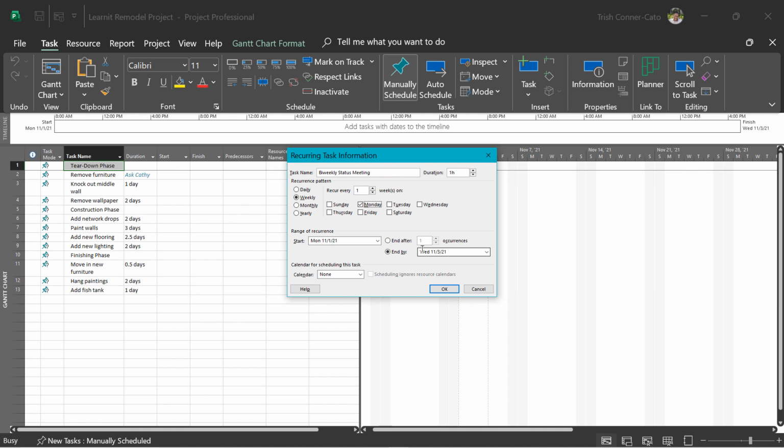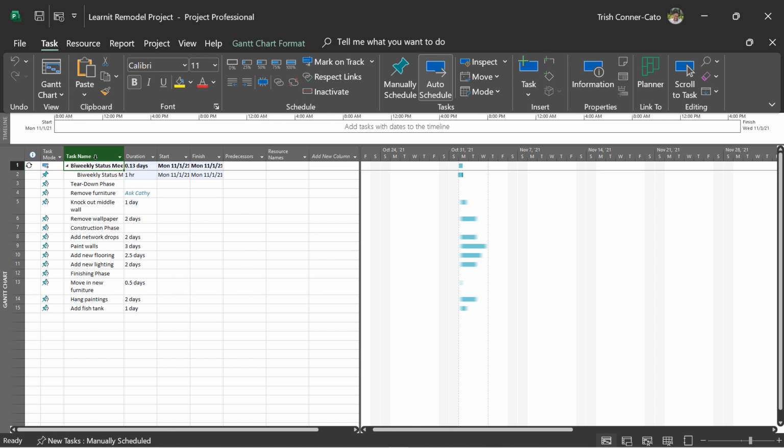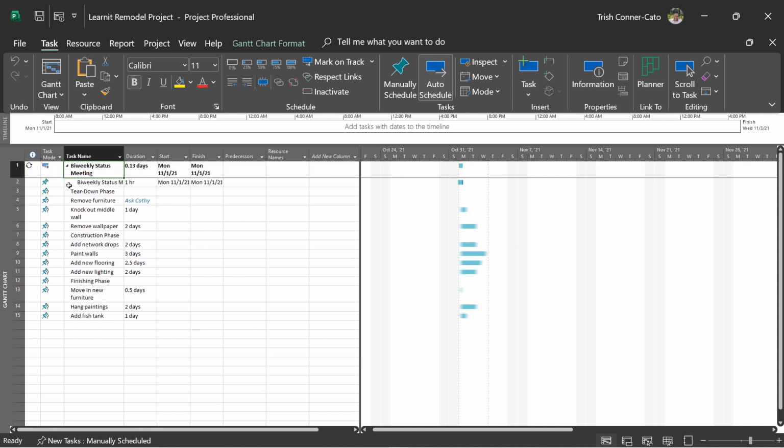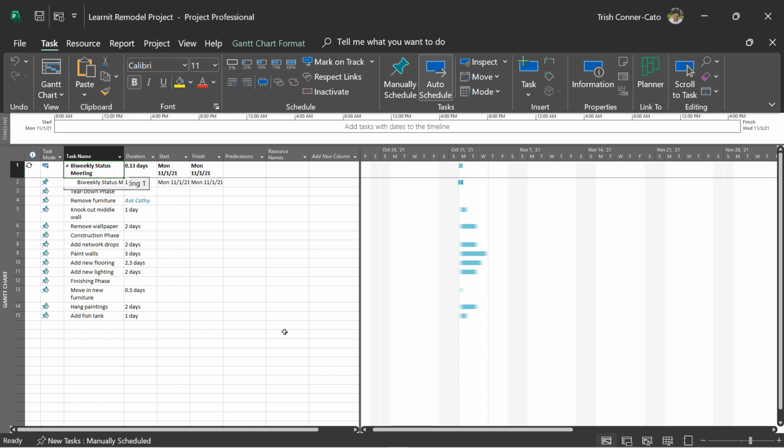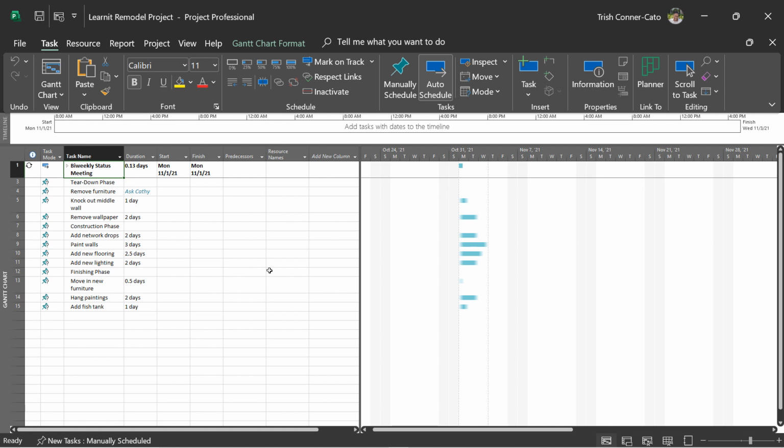And when we change this to auto scheduled and it gives us the finish date, it will keep repeating all the way through the finish date. So we're going to just do OK. And you'll see that our biweekly status meeting shows up in bold. And you can collapse it. And it only has one instance of the actual meeting for 1 hour, which would be on the start date of the project because we don't have any finish dates in right now. So we can just collapse biweekly status meeting if we don't want to see the one instance of the meeting before it.